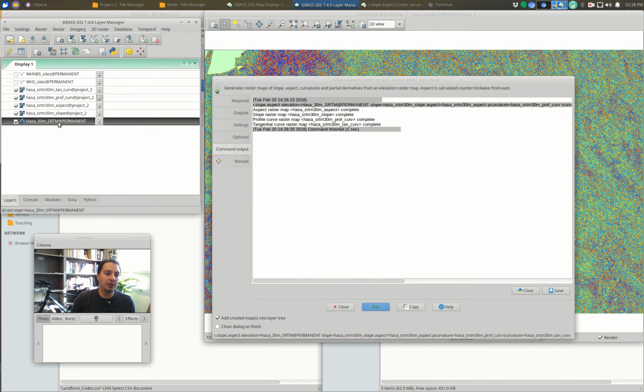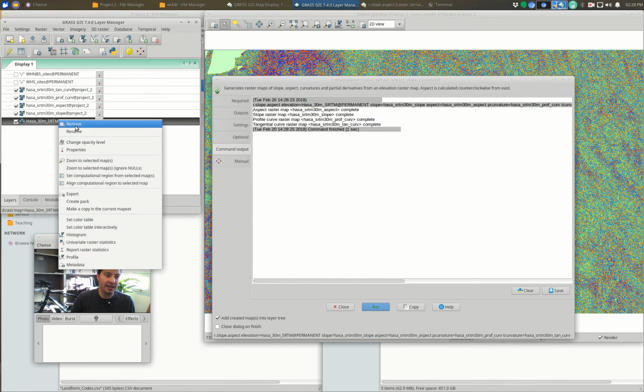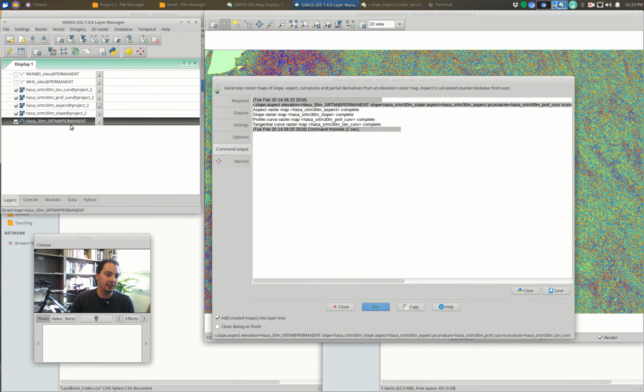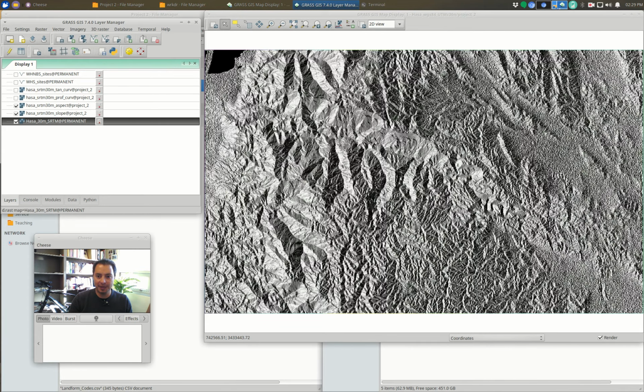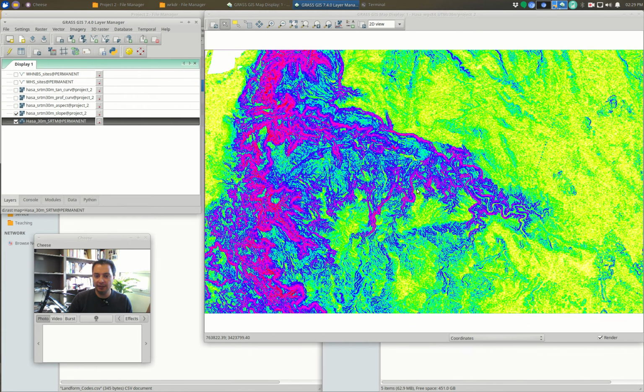The easiest way to do this is to go over here and set computational region from the SRTM 30 meters, and then you know it's set perfectly and you don't have to worry about it. At this point, we are done with our slope aspect, so we can close it. And you're looking at this crazy stuff going, what's going on? Well, those are the curvatures. We'll get back to that in a little bit. That's the aspect map, and this here is the slope map.